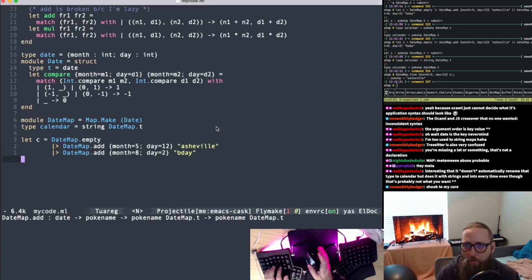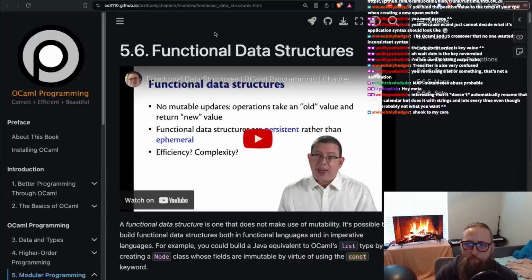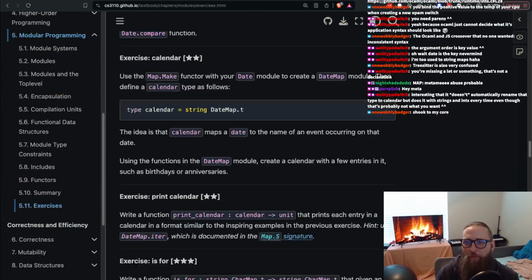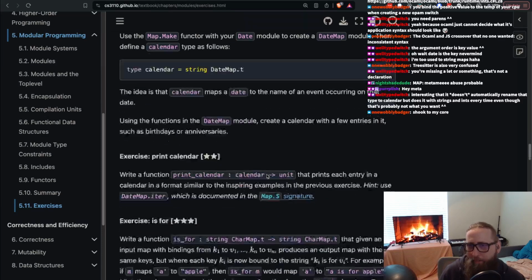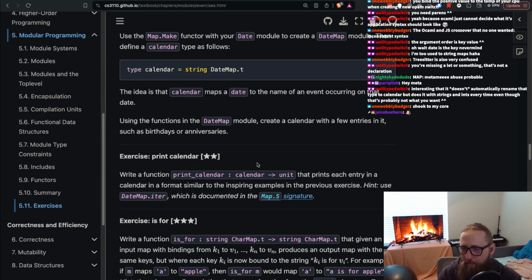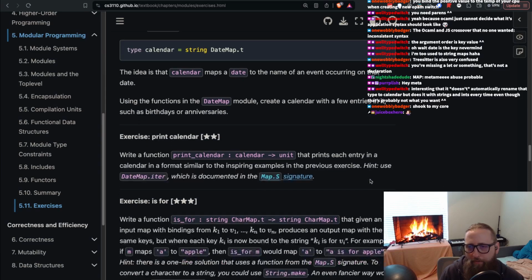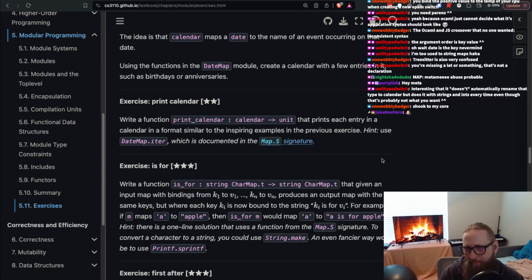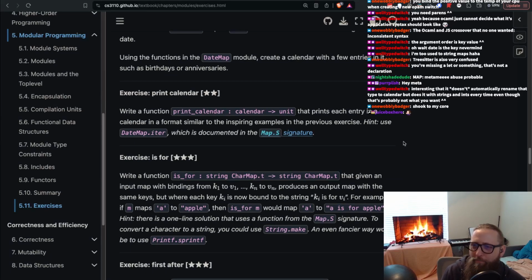Okay. So we created our map and we added some entries. I didn't even need to read, I just had to think. How about it? Create a calendar with a few entries in it, such as birthdays or anniversaries. Hey, Juice Box, how's it going? Print calendar: write a function print calendar to unit that prints each entry in a calendar in a format similar to the inspiring examples in the previous exercise.